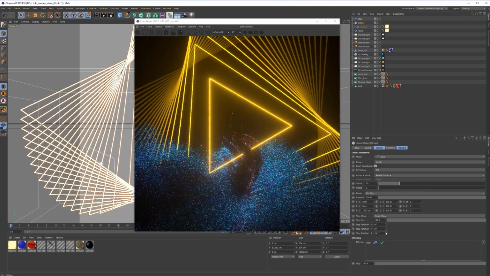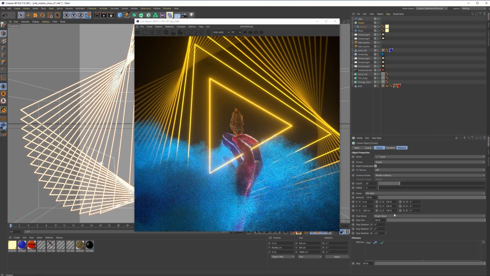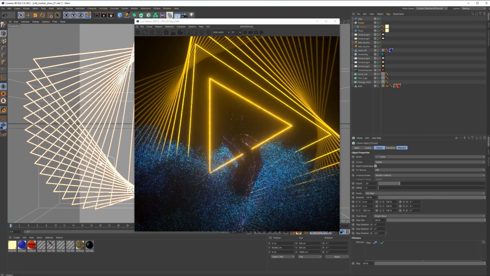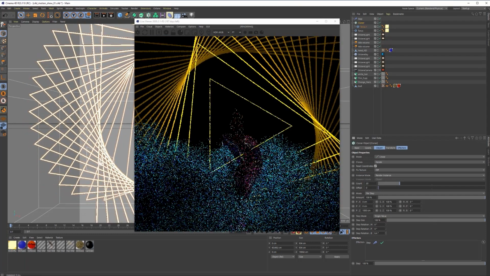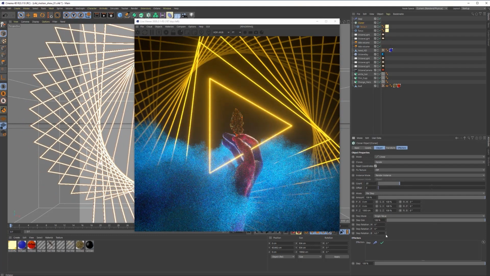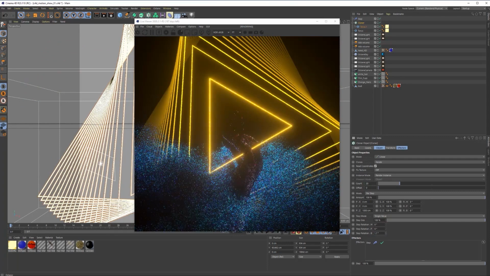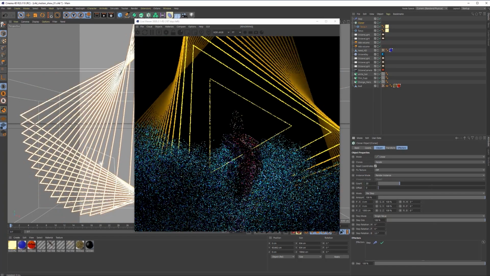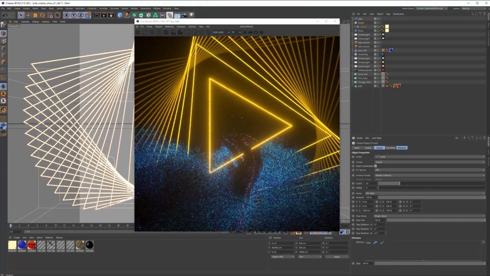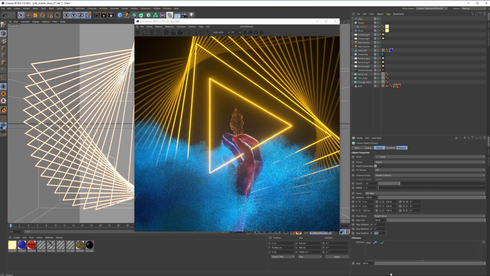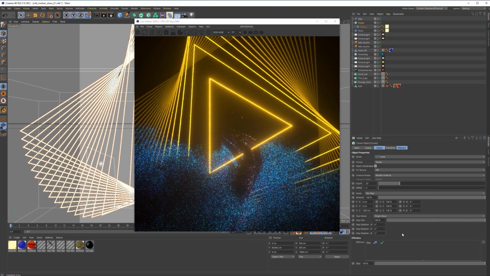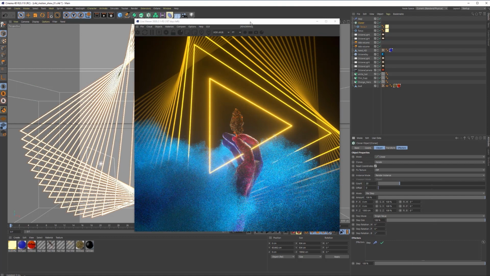I could go into this cloner object and maybe, let's see if we can rotate this a bit more, so it fills in some of these negative areas. I think that's kind of sick. That might be too much. I still want to have that spiral feel like it's really tight and connected. Maybe let's try like 3.